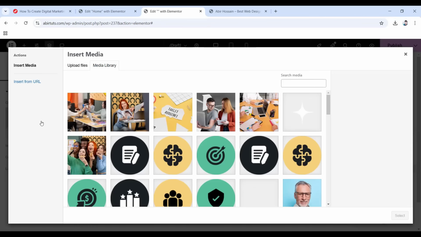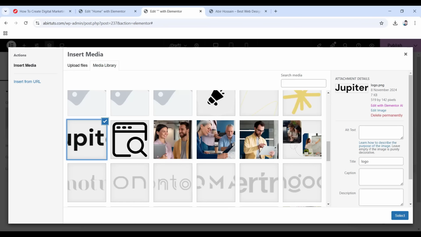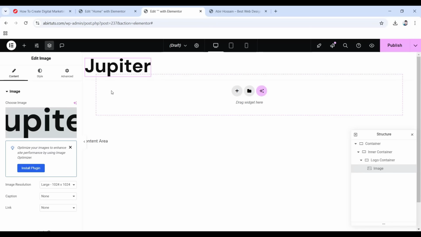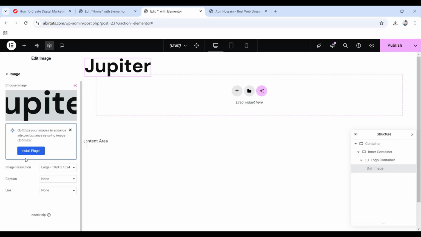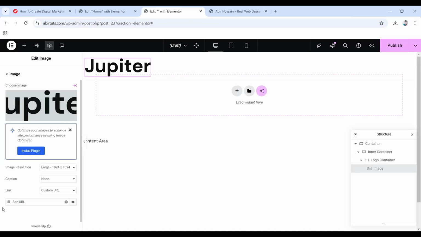So click here. Now scroll down, and here you'll find our logo for our website. So click on select. There it is. Now under content, from inside of link, set it to custom URL. Now from this dynamic tags, we're gonna set it to site URL. We've done this so that whenever someone clicks on this logo or this image, then they will be redirected to our site. So this is the custom URL that we have set.